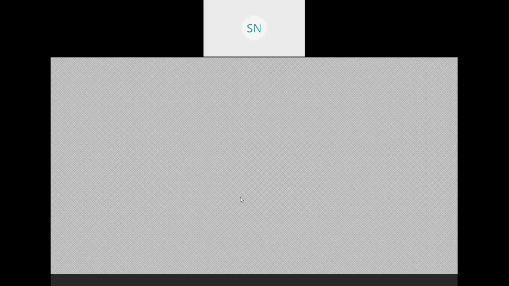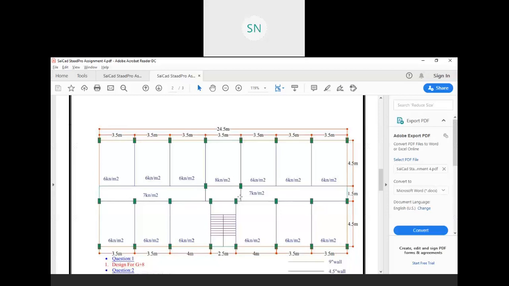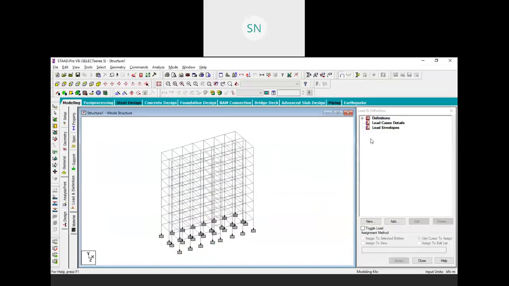If you want to analyze earthquake in your model, first you have to create an earthquake load case over here. Don't create your dead load and live load case first. If you create your dead load case and live load case and then add your earthquake load, this software will always give you an error.